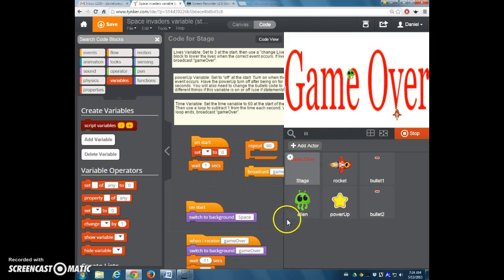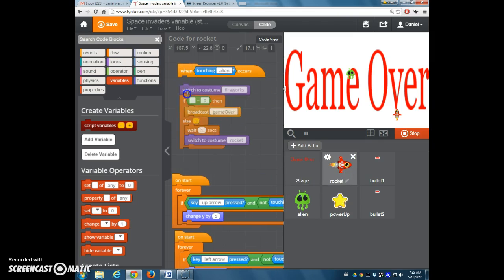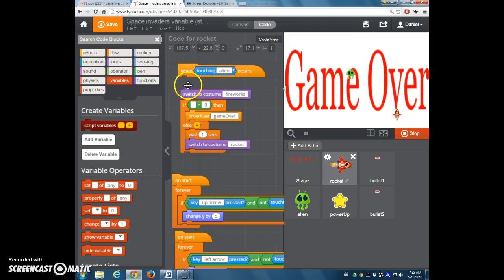So that I think happens when the alien and the rocket hit. I think I put it in the rocket. So right here, once the rocket touches the alien, right away you want to change the score, and then change the lives. And after you make the lives go down 1, it's logical to check, hey, if lives is 0, then say the game is over. Otherwise, wait a little bit, turn back into the rocket and keep playing.